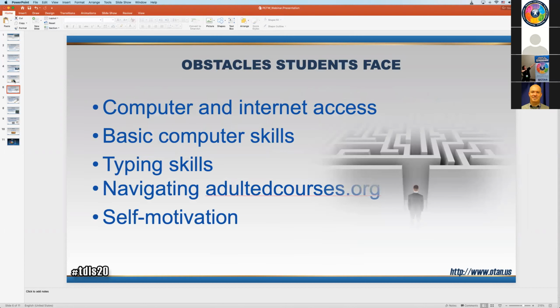Okay, the obstacles students face. Computer and internet access. This is becoming less and less of a problem. Before this current lockdown, we used to tell students that your local library has free computer access, internet access. So there's access at your school. You have a friend or a family member or a neighbor with computer internet access, okay? Of course, basic computer skills, typing skills. These are the challenges for you as the teacher, okay?